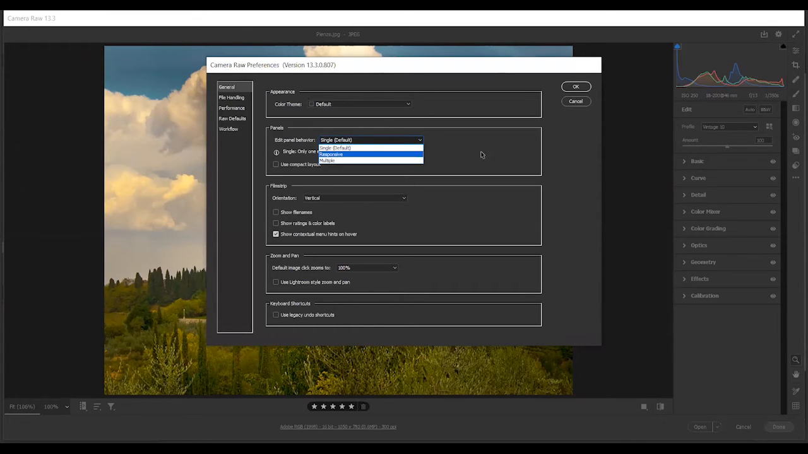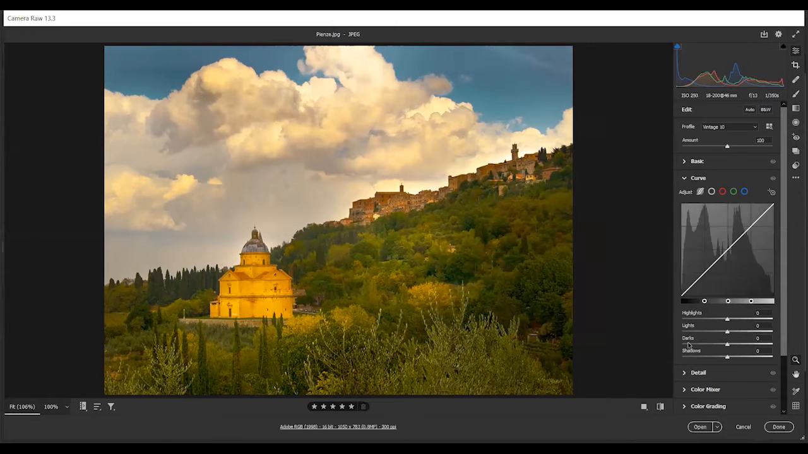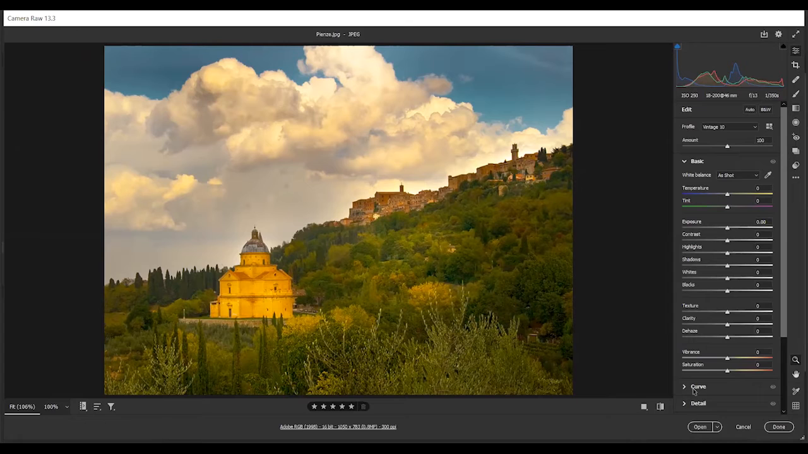If you have multiples, I'll explain that, but having single, which I have, but you could change that, means that when I have one of these tool sets open, it is only that tool set that's open. And if I go to another one, it closes that one and opens it. So it doesn't have multiple panels open at the same time.